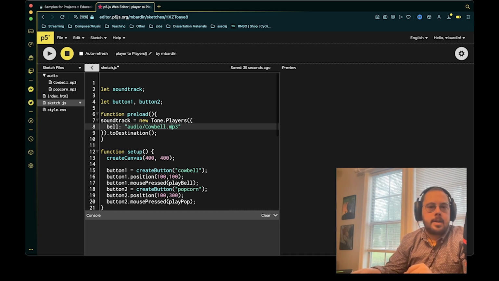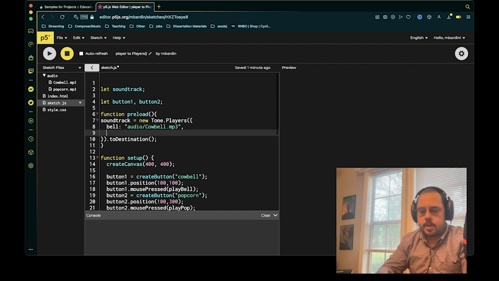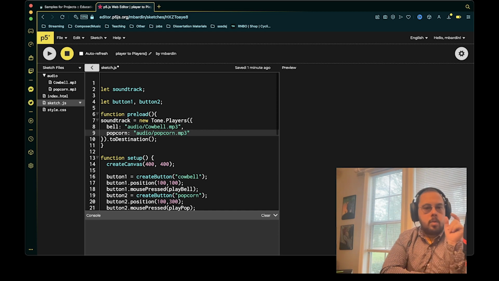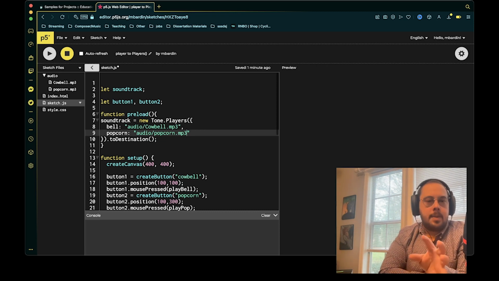And that's the process. We just give it a name, tell it where to find the file, and then separate them out by commas, however many we need. Popcorn, audio/popcorn.mp3. You can list as many as you need here, just separated by commas: label, file location, label, file, label, file, as many as you need. And you can keep them all in this single object.